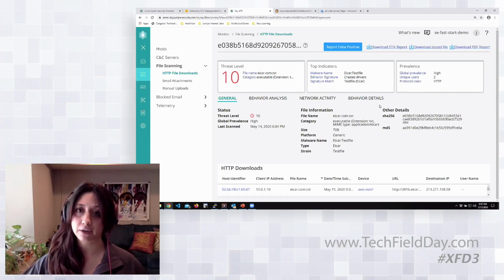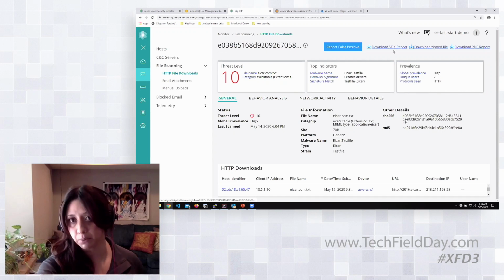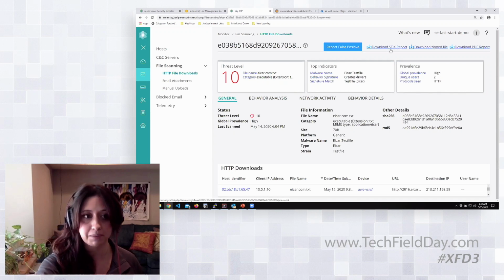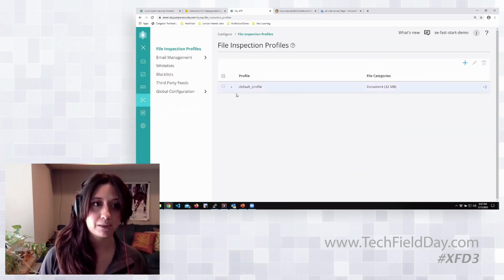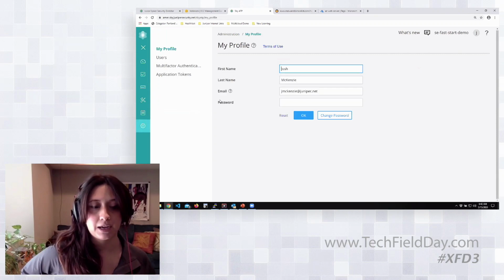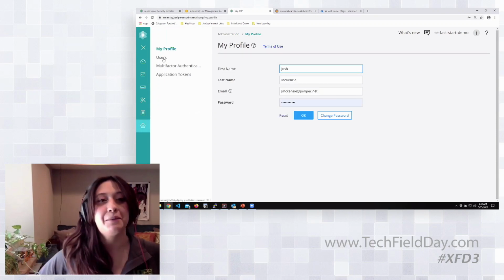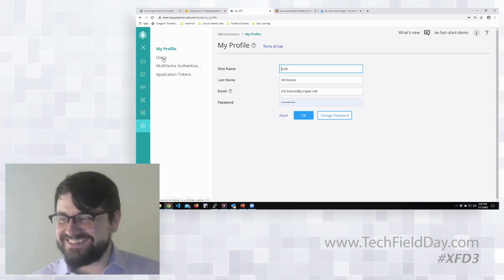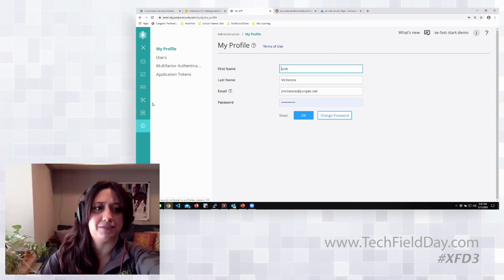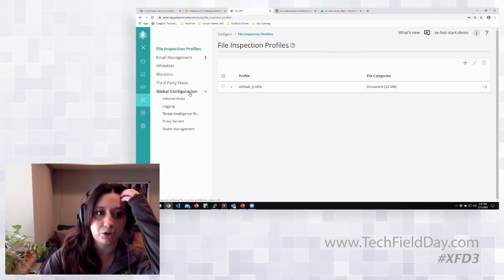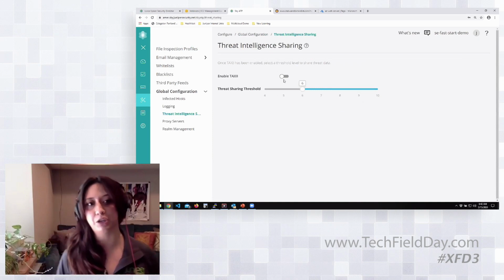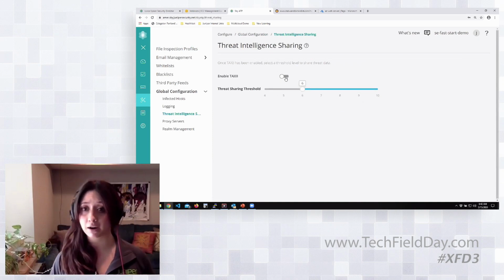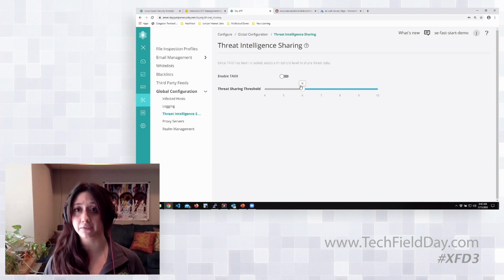As far as STIX/TAXII goes, you can see there's a download STIX report up there for each individual piece of malware. And then if you go to the actual configuration section, Josh, or the administration, sorry, we actually do provide, oh, maybe I'm wrong, where it is in the UI. You might be thinking of the new version. Yeah, I probably am. I think maybe it's under configuration. Then there is an option to create threat intelligence sharing, right? So what we'll initially do is enable TAXII, so you can actually share the threat information you're getting from this service with other ones.